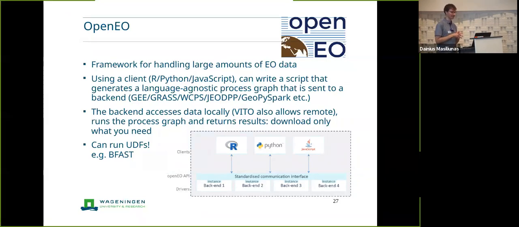So you can, for example, calculate NDVI. So you say that you have this sequence of commands, these arithmetic operations in sequence, and then it doesn't matter which backend you're running it on, they will all understand that this is what you're supposed to do. And then the backend accesses the data locally on their side, runs the script that is generated from the process graph, and then it returns the results directly to the user. So you only download what you need in the end.